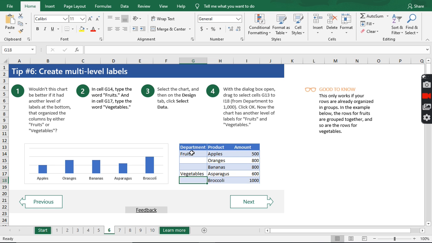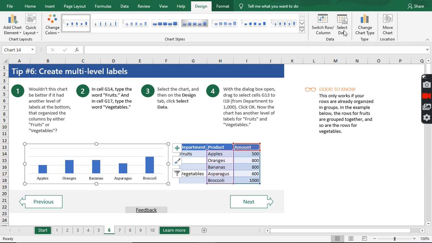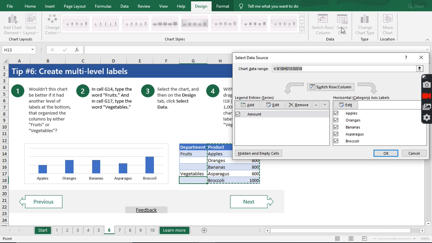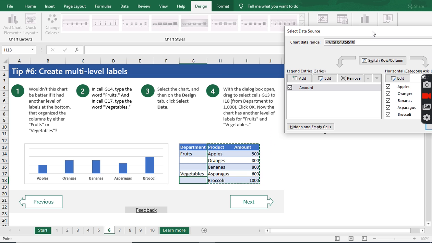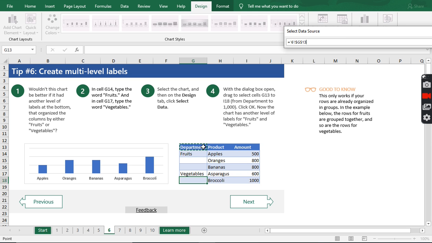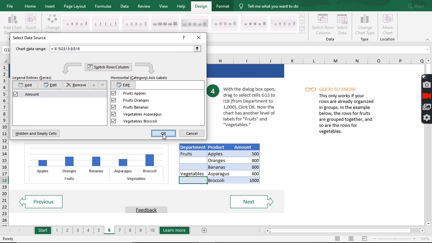Select the chart and then on the Design tab, click Select Data. Design tab up here, Select Data, so that's what I did in my last video too. With the dialog box open, drag to cells G13. So where is that? G13 is here. Yes, sorry, I don't know why I get trouble with that. G13 to I18. I think that's what it's asking me to do. Press OK.